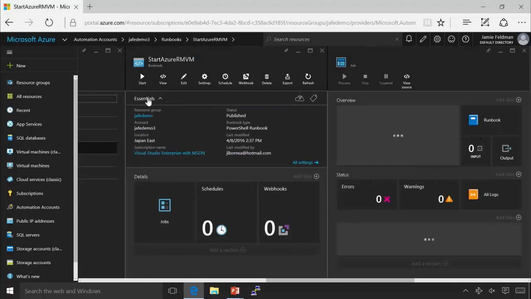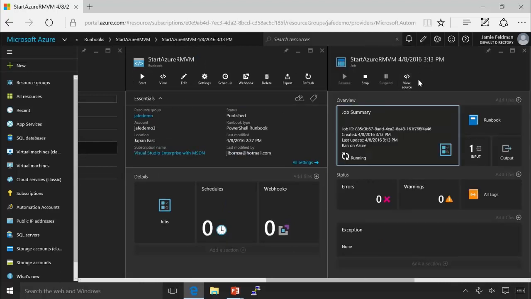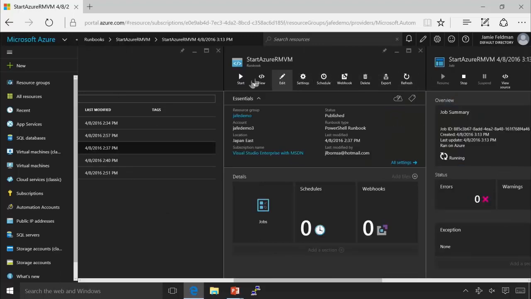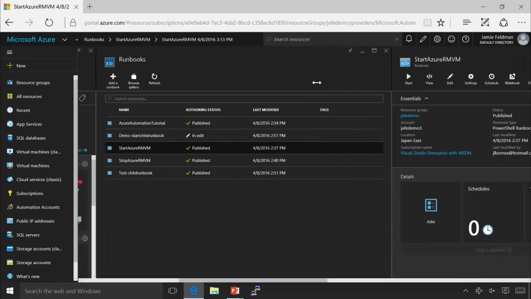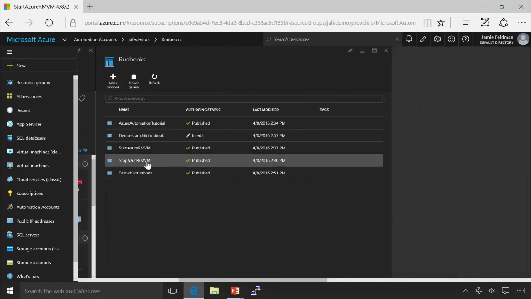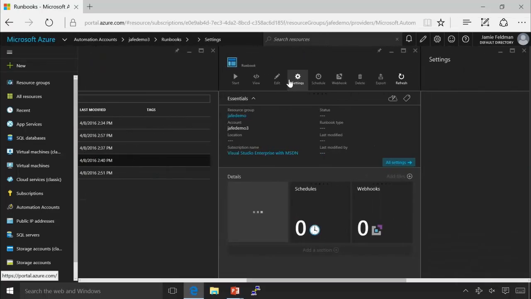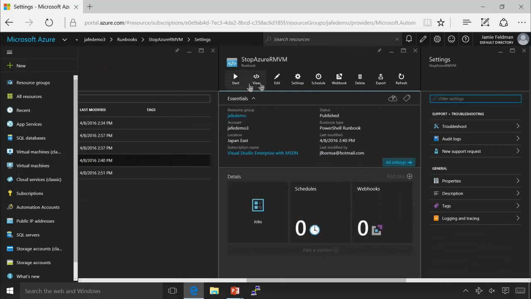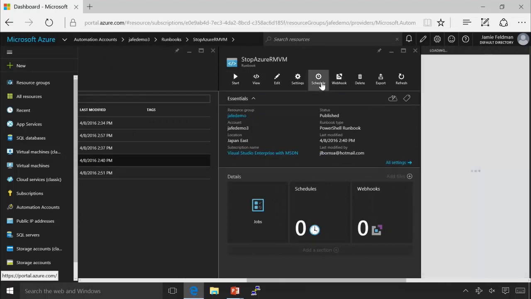So, runbook submitted. And it's going to open up your job here. And you can see here it's running. So the next thing we're going to do is go back here, and we're going to set up the stop Azure VM here. So what we're going to do is go to schedule.